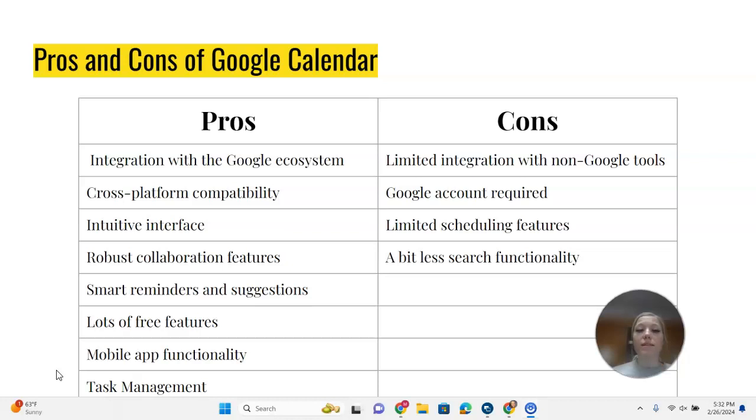There's also limited scheduling features, which means that they may not offer as many advanced scheduling features as the other, like Outlook does. And it's a bit less search functionality, meaning if you use the search a lot and it's a powerful tool, it's not very powerful in the Google Calendar as far as searching for things.